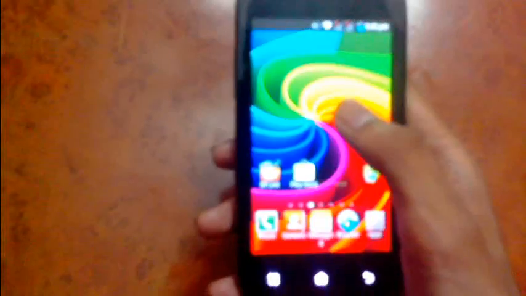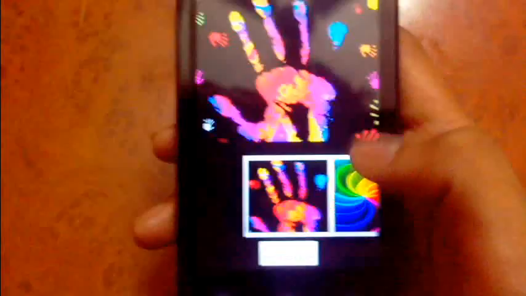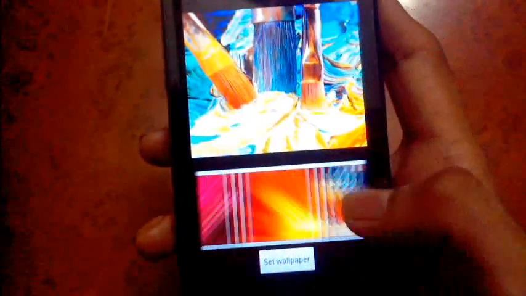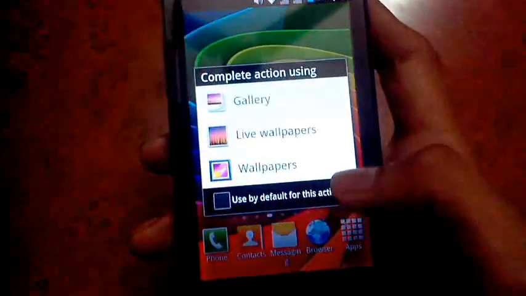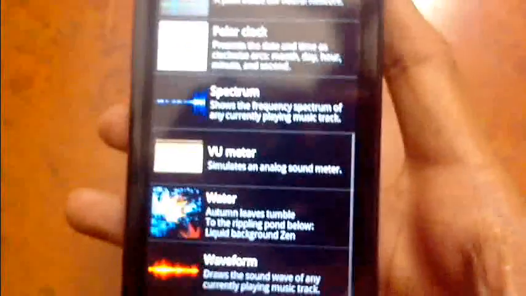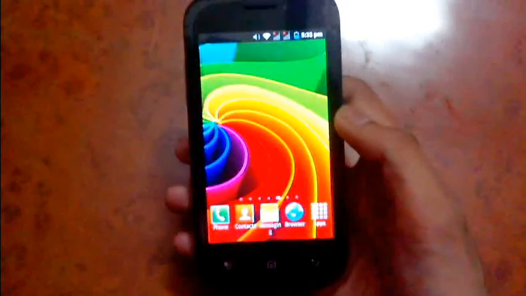Let me show you the live wallpapers, which come preloaded. Here in the wallpapers, Micromax has given the basic set of wallpapers which you find on other phones. So that's about the wallpapers, and let's see the live wallpapers. The live wallpapers are also at the top. There are not many live wallpapers you can see. So that's how the phone looks and the initial impression was.